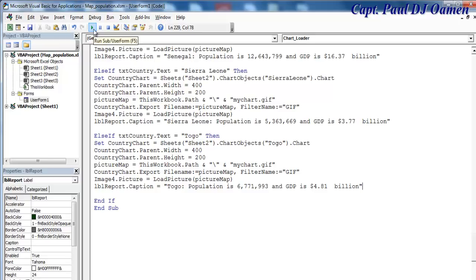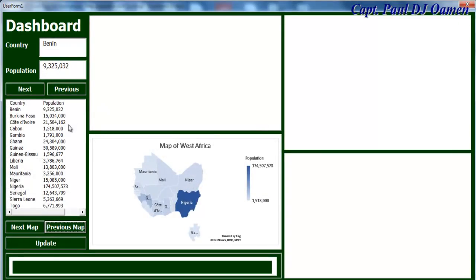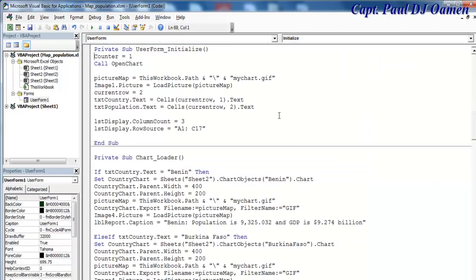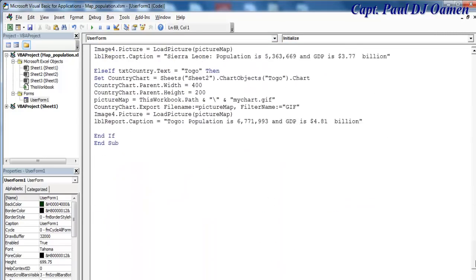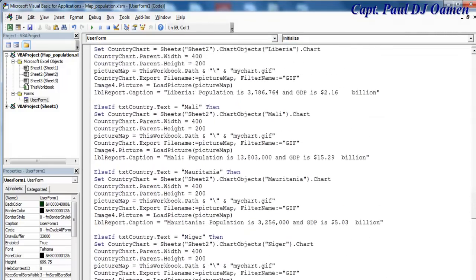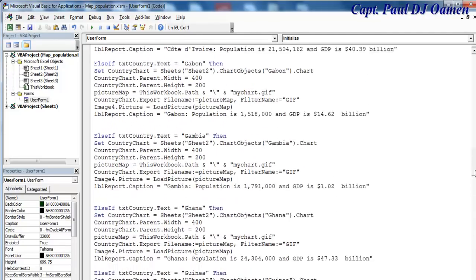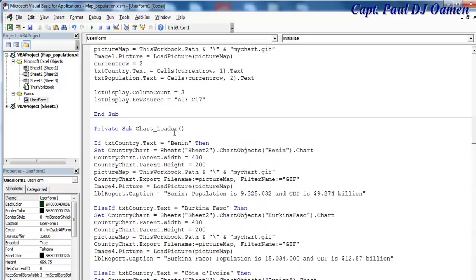Saved, and I'm going to just run it and see what's going to happen. If I click on any of these, I expect the map to be displayed in there. Let's see why the maps are not displayed. So let's go back to our code, and right underneath here, I was meant to call it in form initialize. Let's go back. You see this very one? We have to call it inside form initialize.